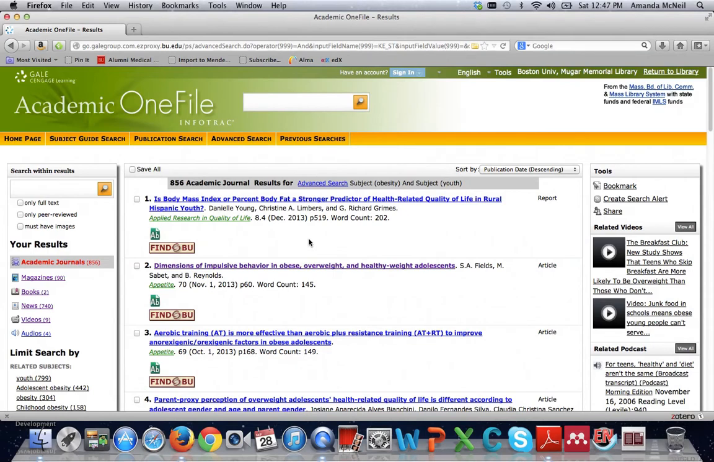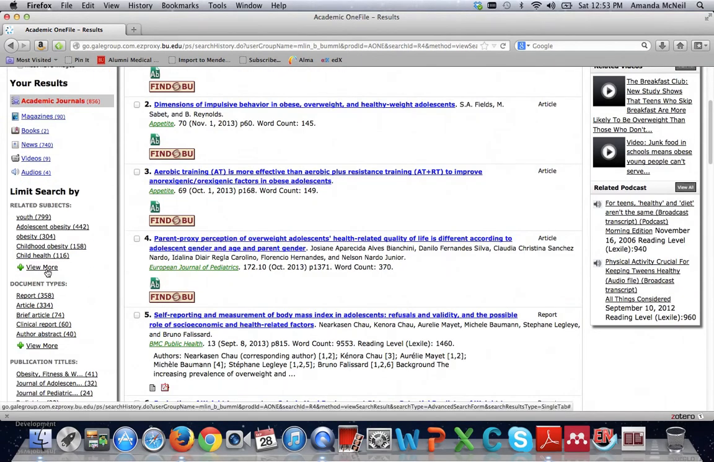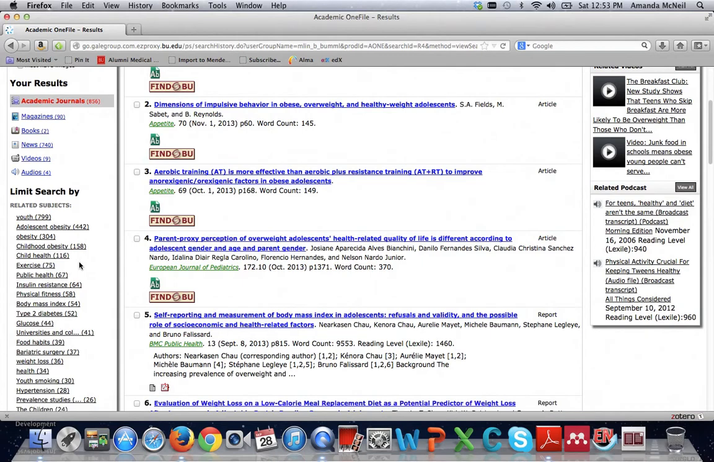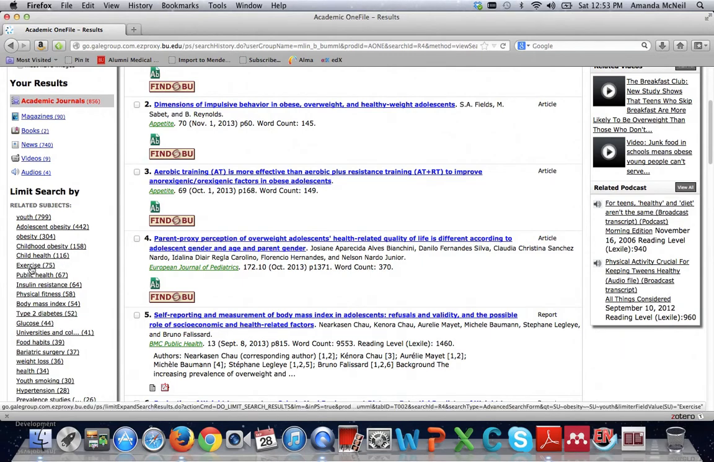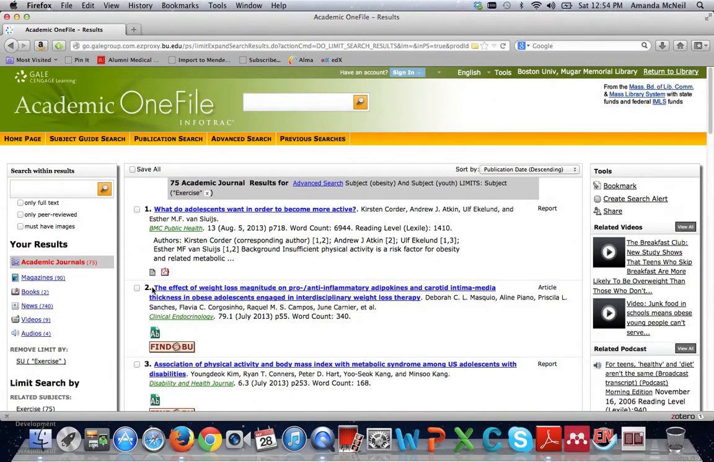Now that we found everything we possibly can about teenagers and obesity, we could further narrow within these really good results to find something about a slightly more narrow topic maybe for our paper or our research. So now if we go over to the limiter of related subjects and click to view more, we can see that one of the first obesity factors that comes up is exercise. So maybe you decide that would be a good thing to focus on to narrow your results a bit. If you click on this, it will narrow down to just items about youth and obesity and exercise. So that gives you a narrower result.